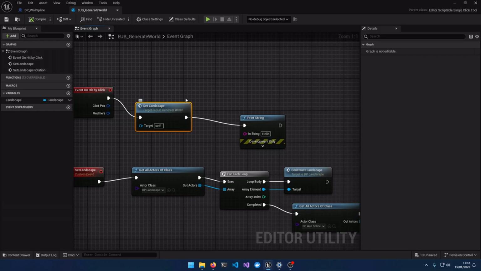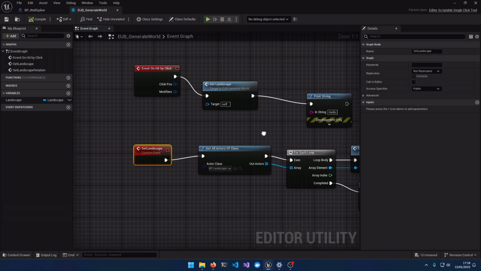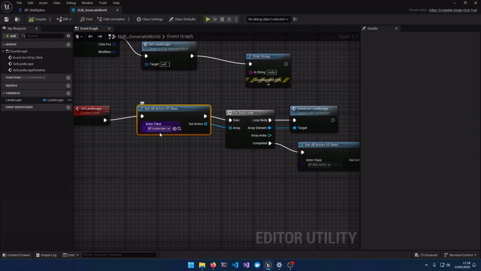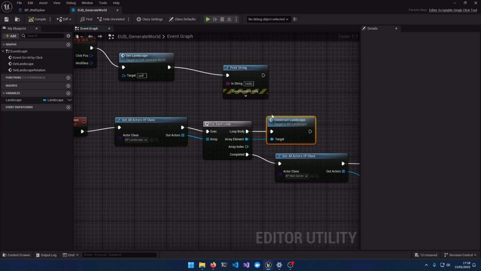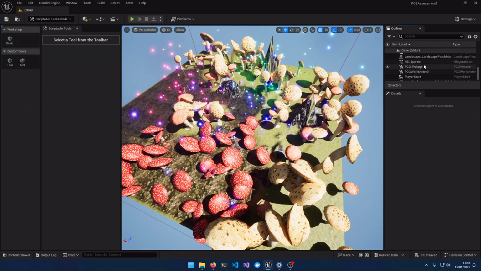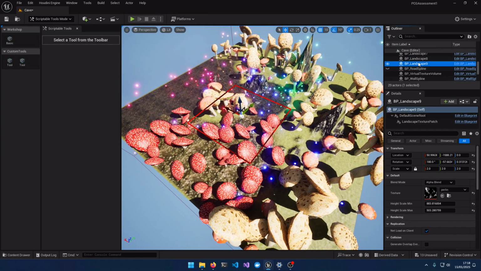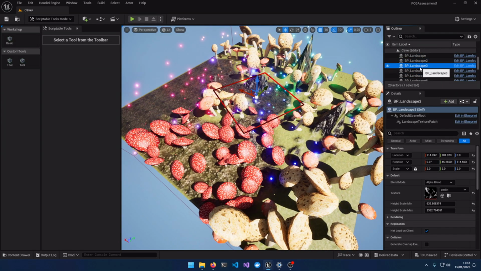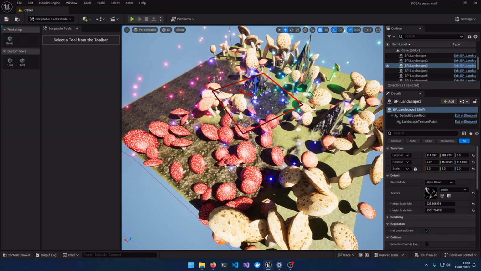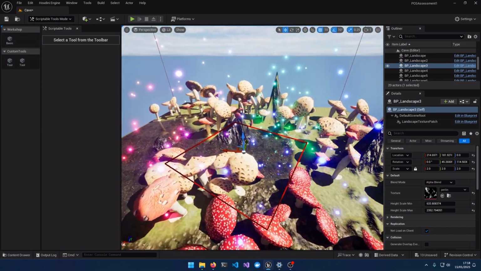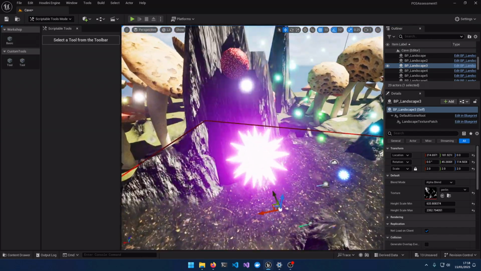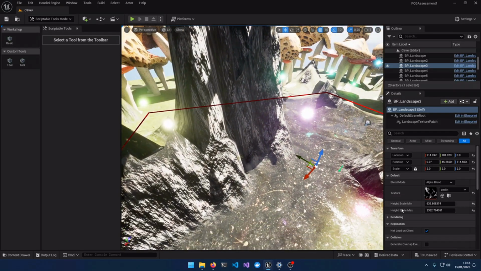The set landscape function does multiple things. First of all, it gets all BP_landscapes, which are actually an object that I made using the landscape patch plugin in order to change the height map of a landscape procedurally. Essentially it changes the position and rotation of a landscape which has noise attached to it, and that changes the height, scale, min, max as well, and that applies a different height.